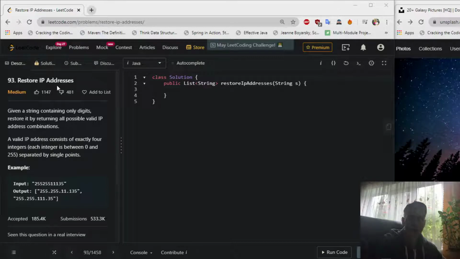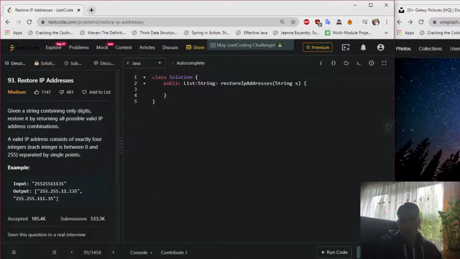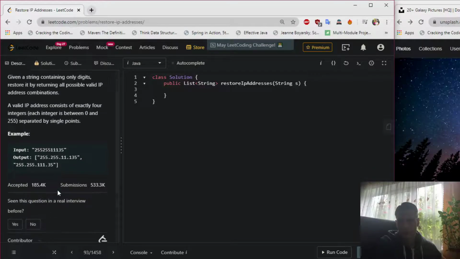And I do all LeetCode problems. This is called Restore IP Addresses. Given a string containing only digits, restore it by returning all possible valid IP address combinations. A valid IP address consists of exactly 4 integers. Each integer is between 0 and 255, separated by single points.